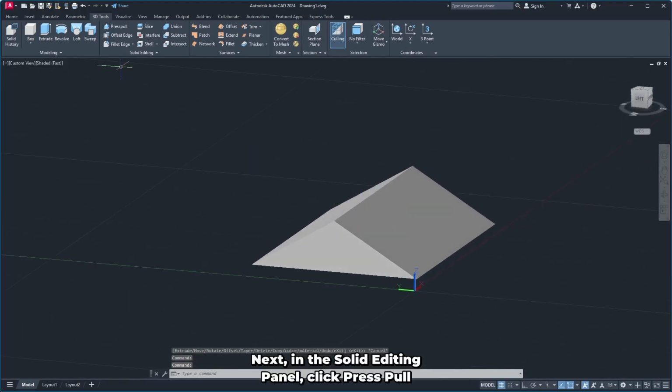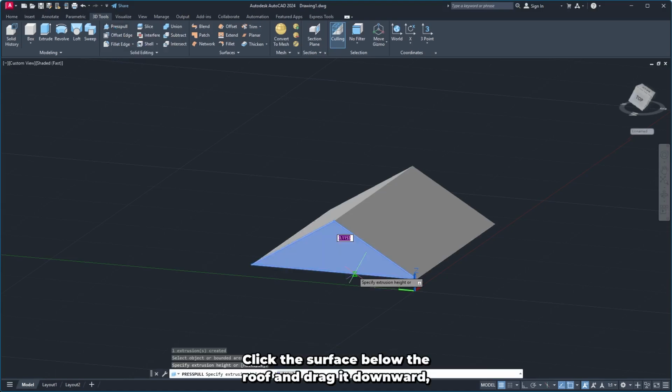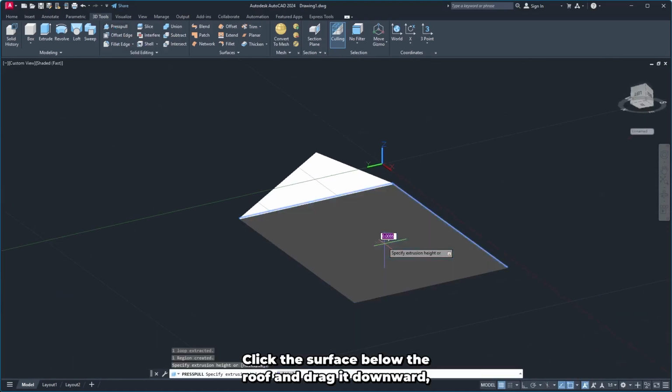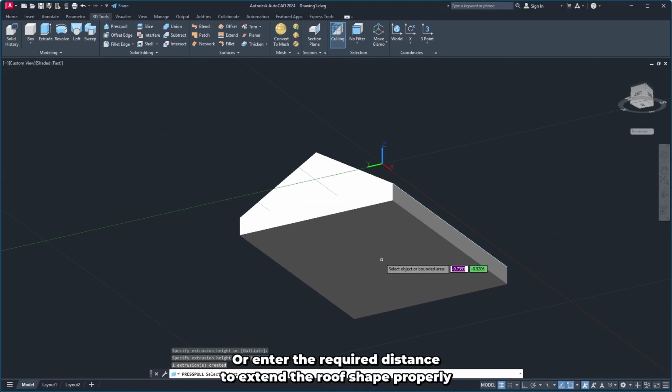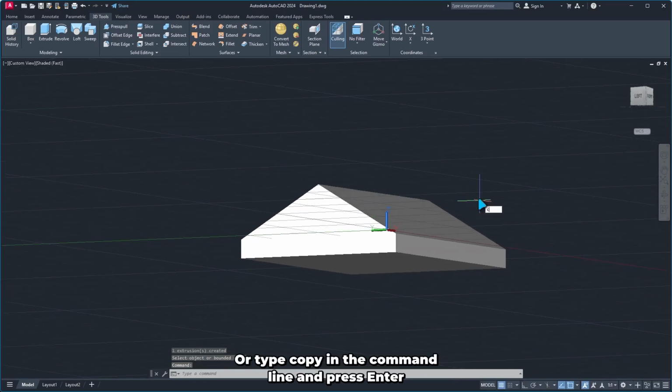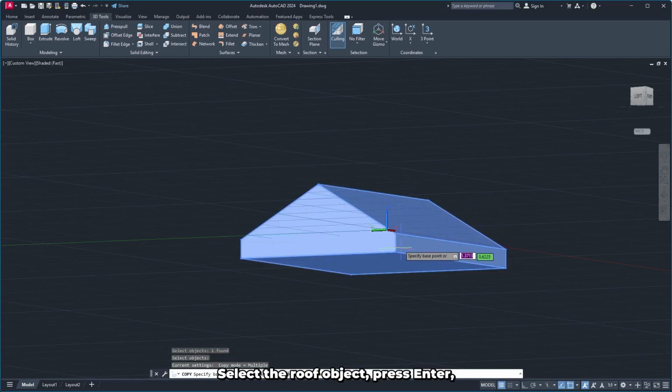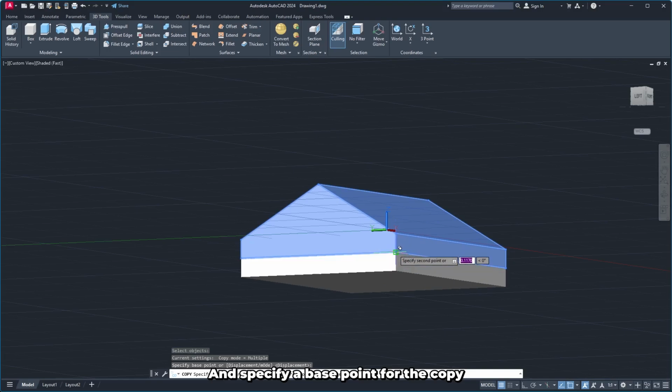Next, in the solid editing panel, click Press Pull. Click the surface below the roof and drag it downward, or enter the required distance to extend the roof shape properly. Click the Copy tool, or type Copy in the command line and press Enter. Select the roof object, press Enter, and specify a base point for the copy.